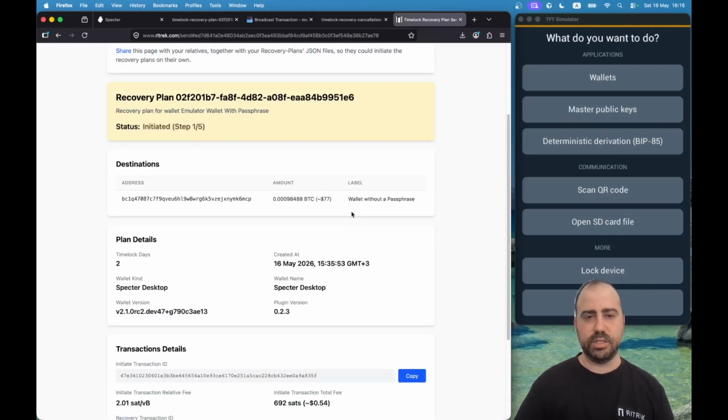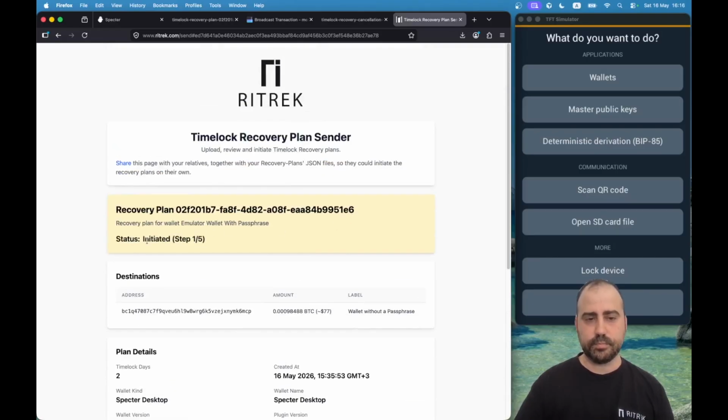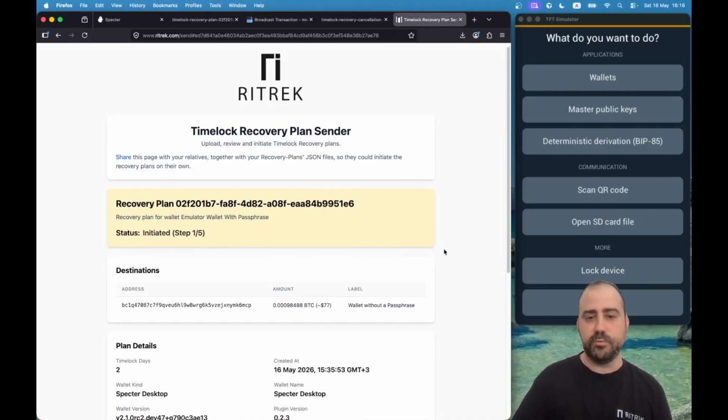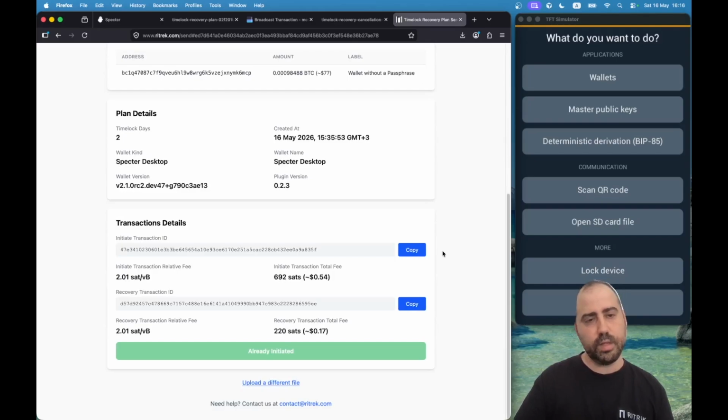And the transaction has been initiated. There are several steps for the recovery plan to happen. First, the first transaction has to be mined, then we have to wait for the time lock, then the second transaction has to be mined, and once the second transaction is confirmed with 6 blocks, the recovery plan has been fully executed. Now let's go back to the RITREK app and see what we see once the first transaction has been mined.